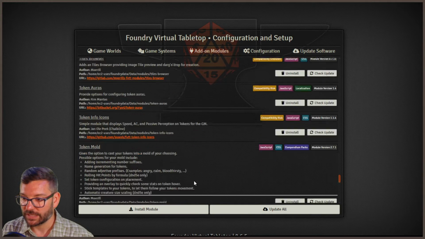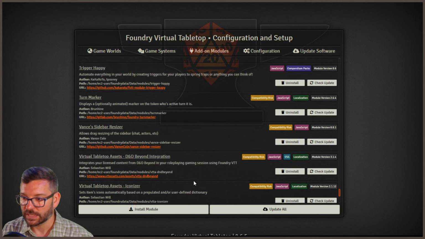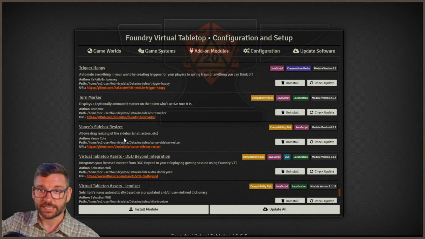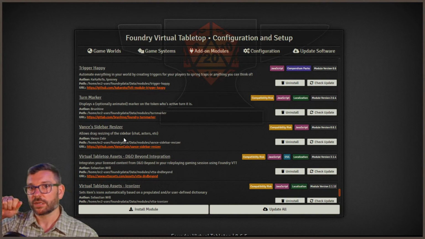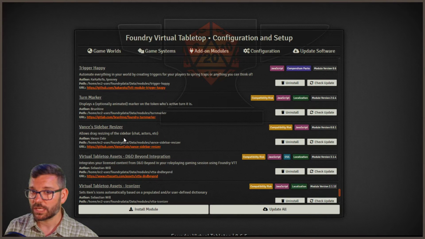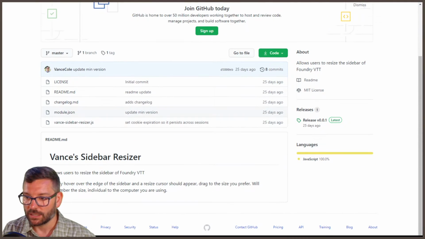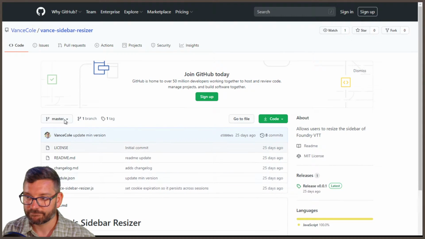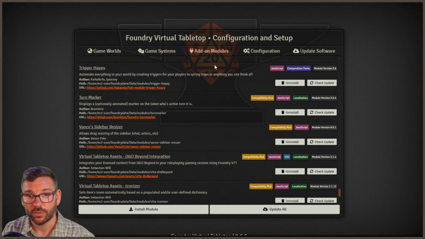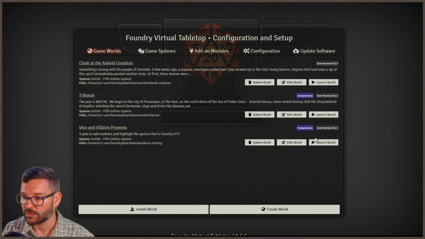And then there's Vance's Sidebar Resizer. Basically what this does is allows you to take that sidebar and make it bigger. You can't make it smaller than the default, but you can make it bigger. So if you do want to drag it across a little bit for whatever reason, you can. Yep, just like it says. So let's go in and show you what we've got going on, so I can show you some of this stuff.